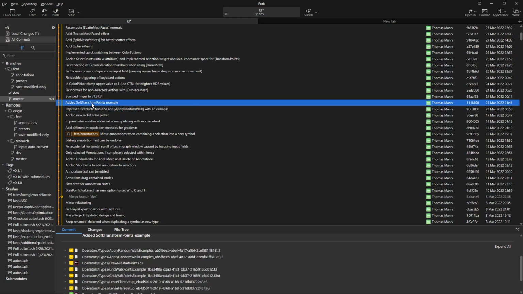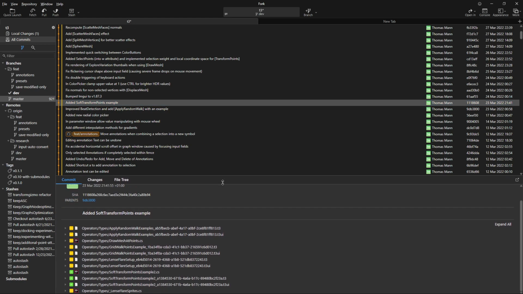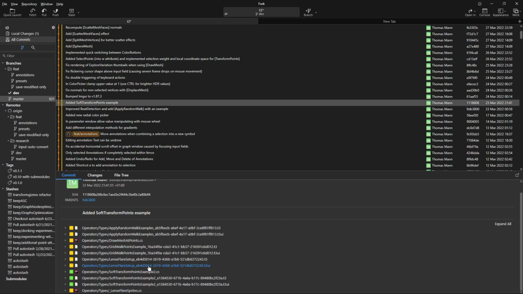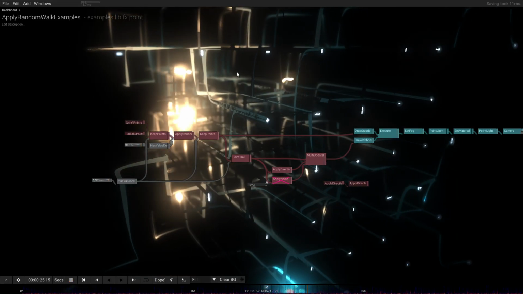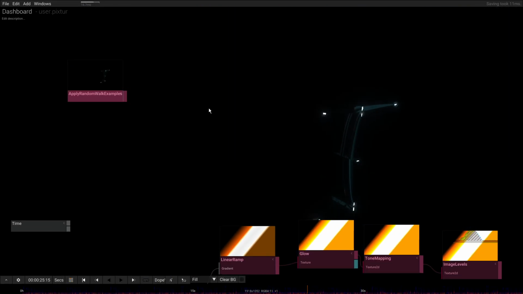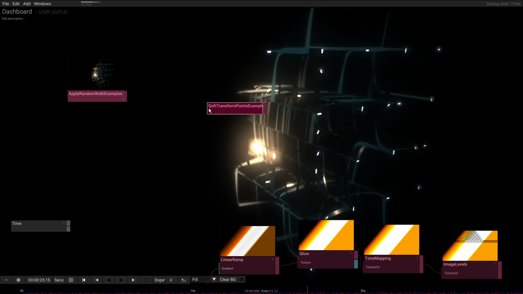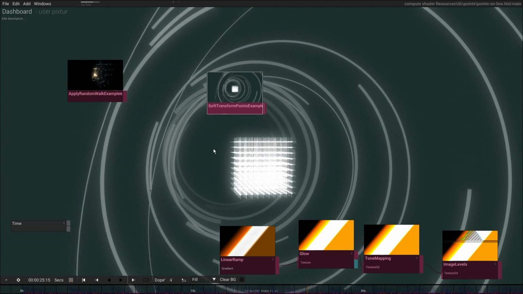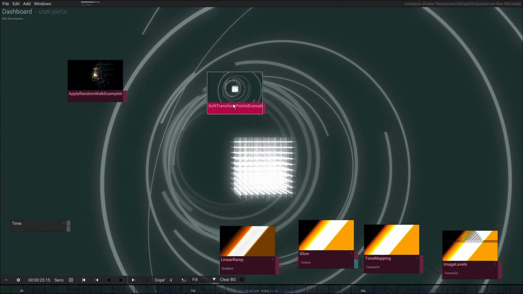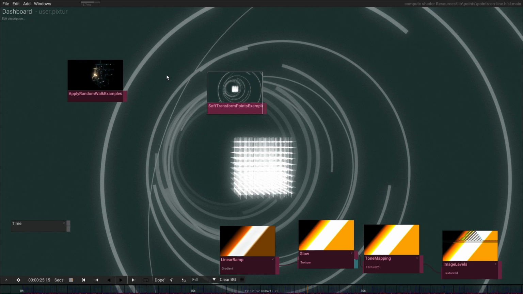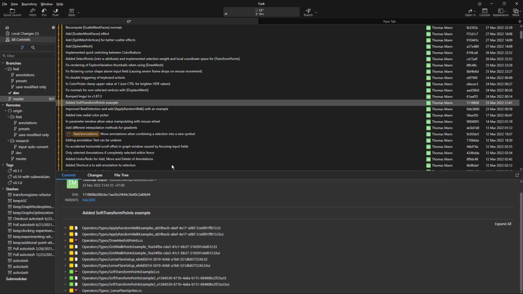So added a transform points example. Okay, let's see where this example is and what it's called. If you go for the changes, the green ones are new operators. And check that out. This example, we leave this one here. Soft transform points example 2. Let's see what this does. I didn't update this for a while, so I don't want to show this now.